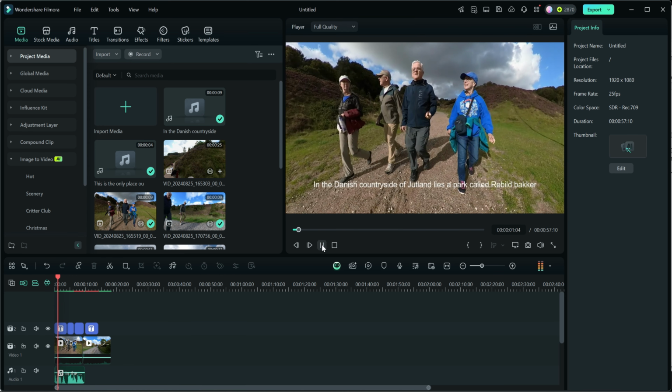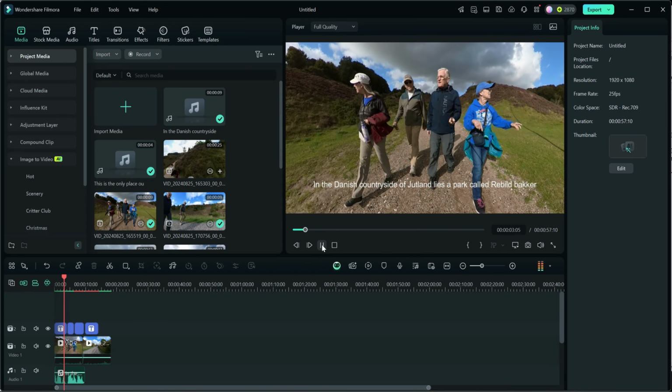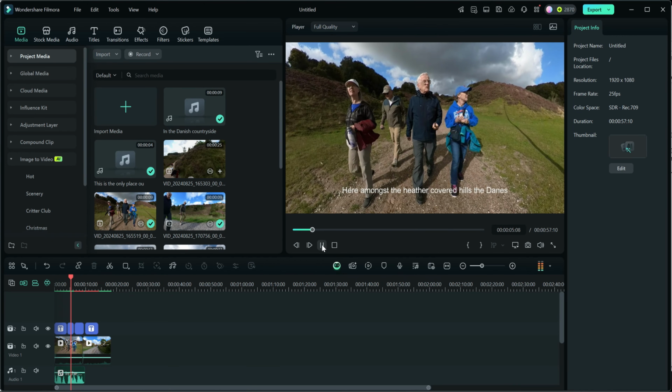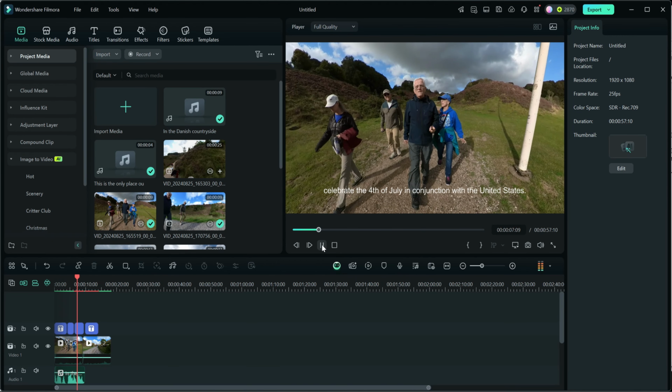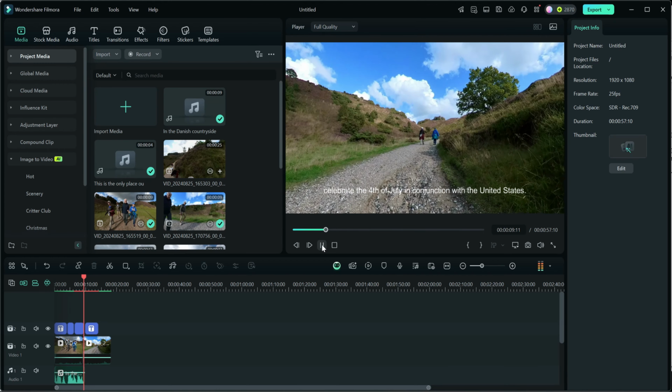In the Danish countryside of Jutland lies a park called Rebild Bakker. Here amongst the heather-covered hills the Danes celebrate the 4th of July in conjunction with the United States.